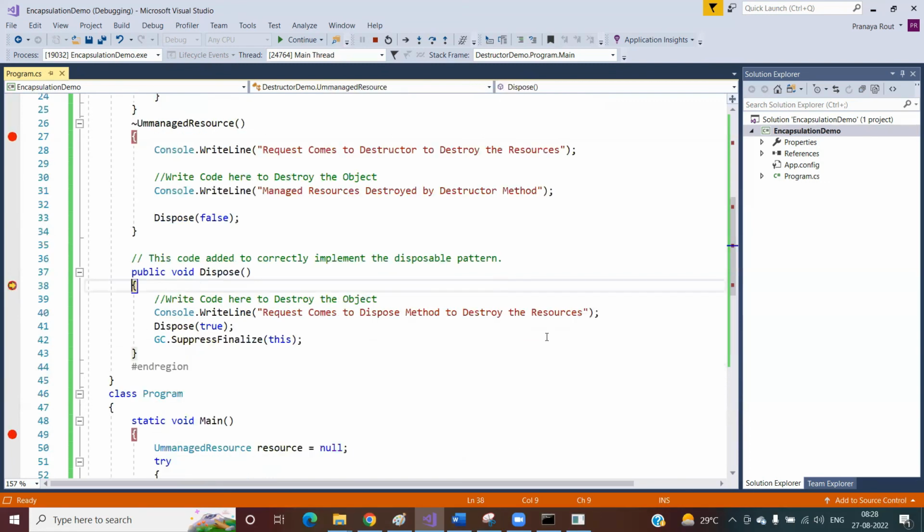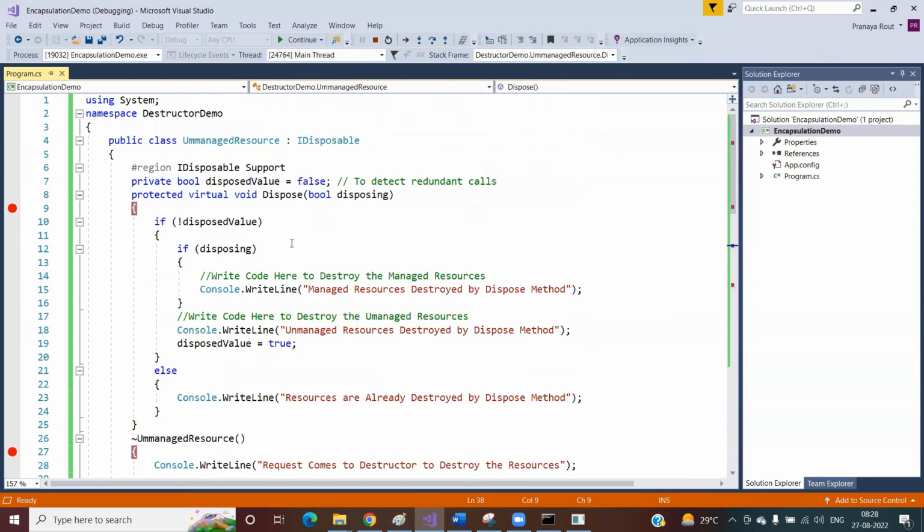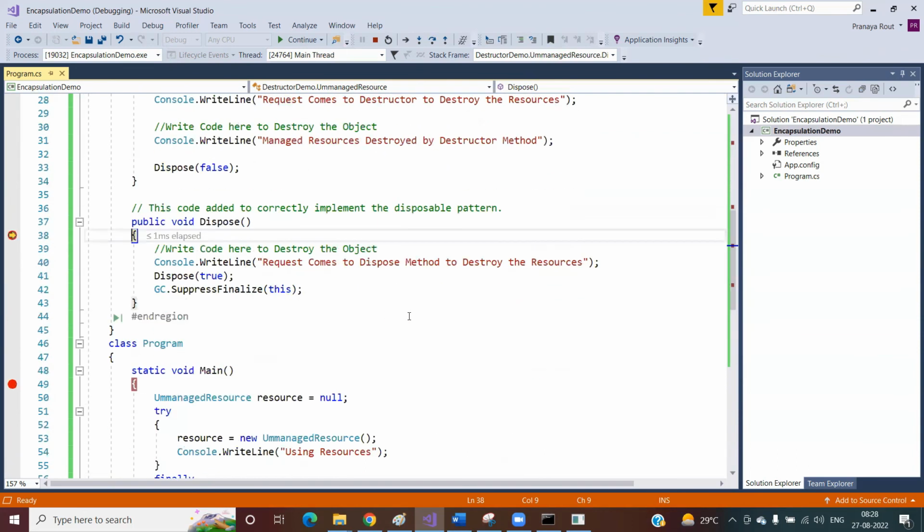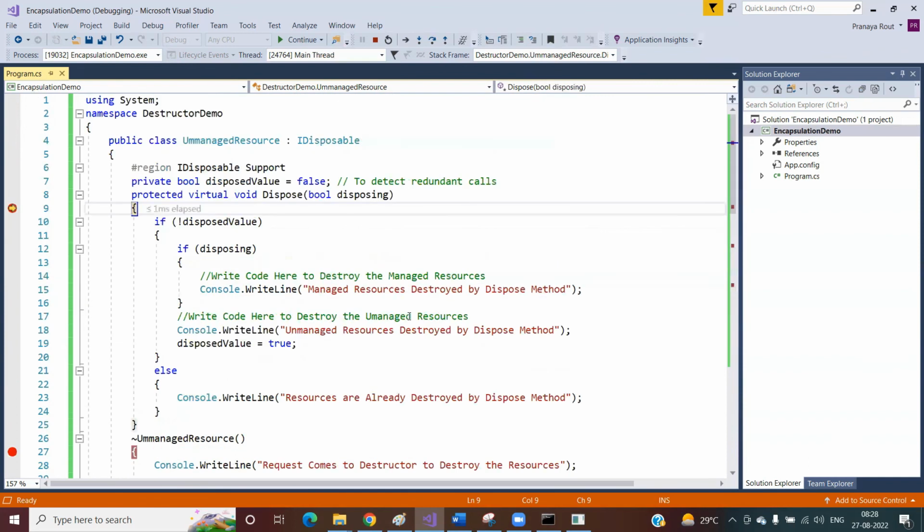Now you will see that the controller will come to this dispose method, right? But before that, we just need to make sure the disposed value is false, right? Now this statement is printed and now we are calling dispose true. Dispose true means you will see that this value is coming as true. And you will see that this is a false value because we have not changed the value yet, right?